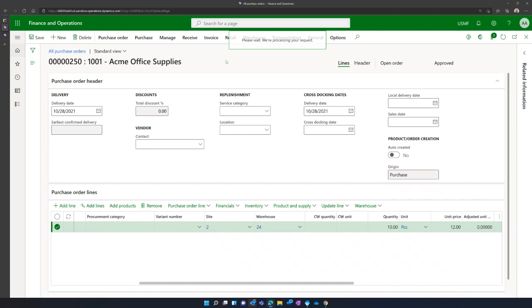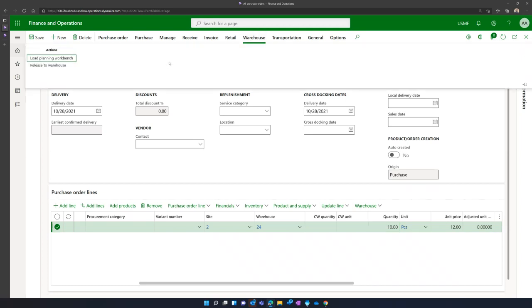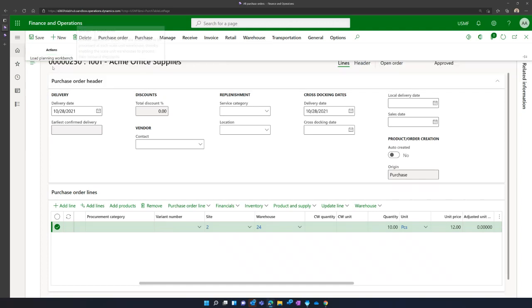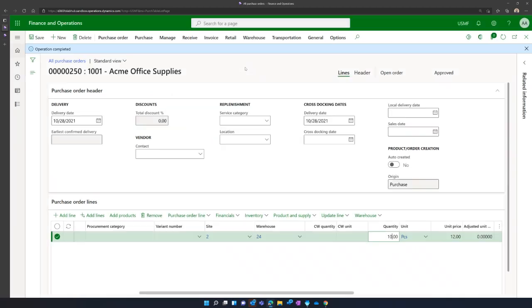So this is what we had talked about previously. Typically a step that you're probably not used to today, but for the purposes of these scale units, this is going to create those warehouse orders that we talked about. If I go under my warehouse tab, I'm just going to manually click this release to warehouse button. But just so you're aware, there are batch jobs that you can set up to be configured to schedule to run as well.